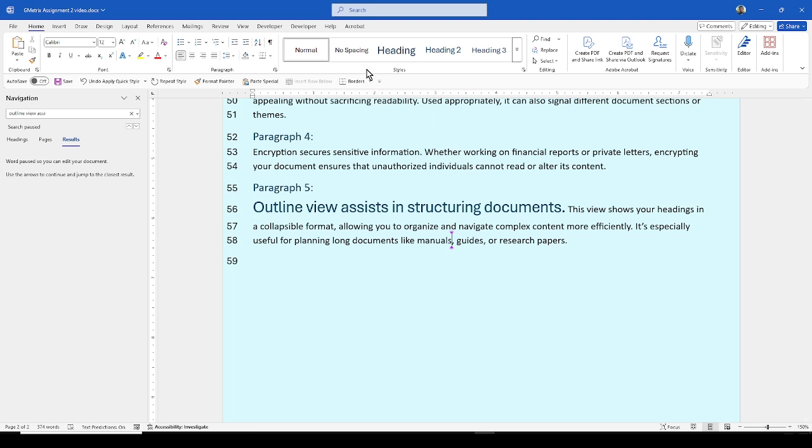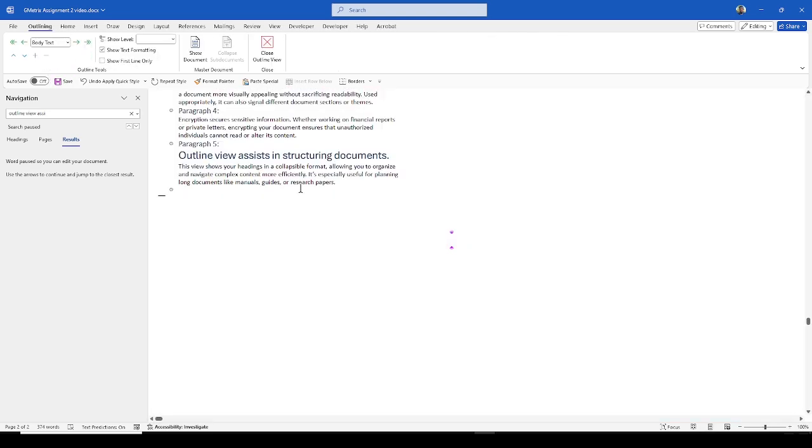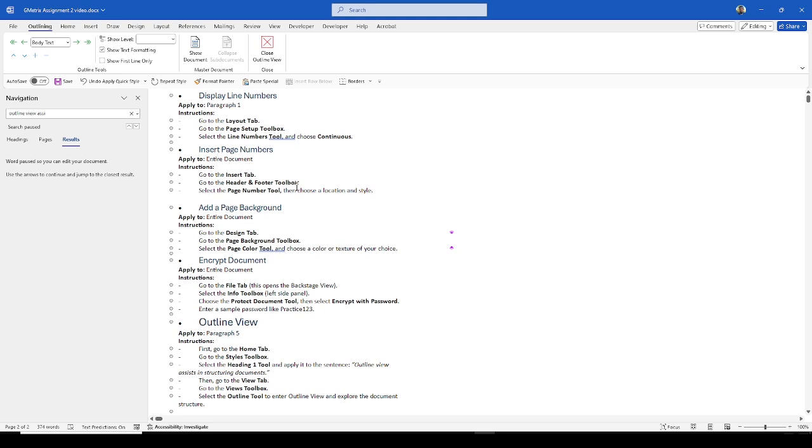Then we're going to go to the outline tool, which we're going to go to the Views tab. And then you'll have the Views toolbox right here. And right there where it says Outline. Now we have an outline.